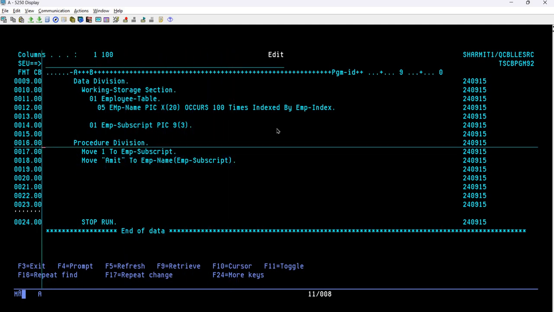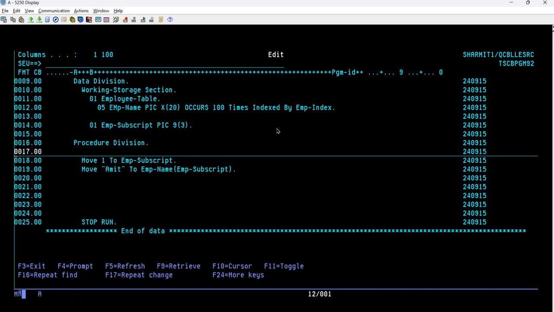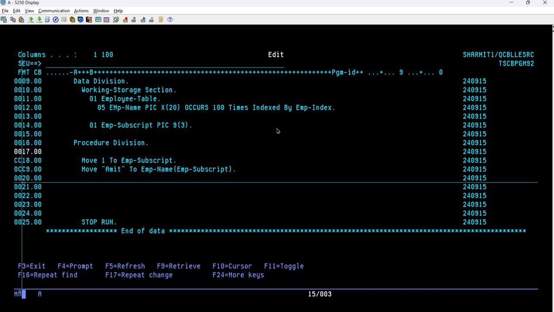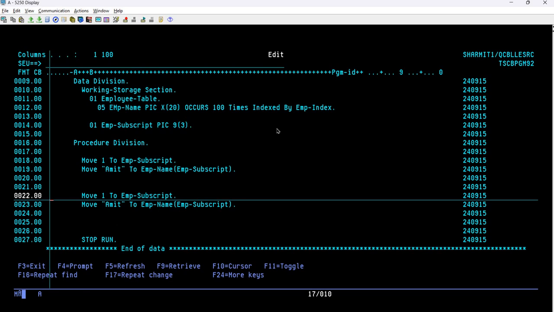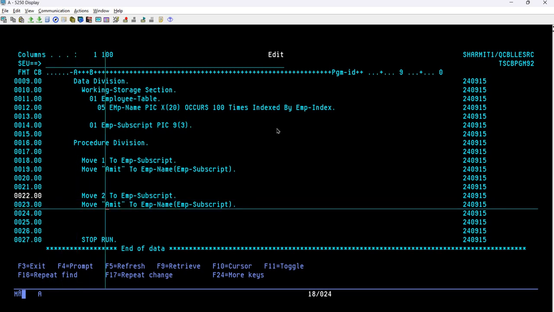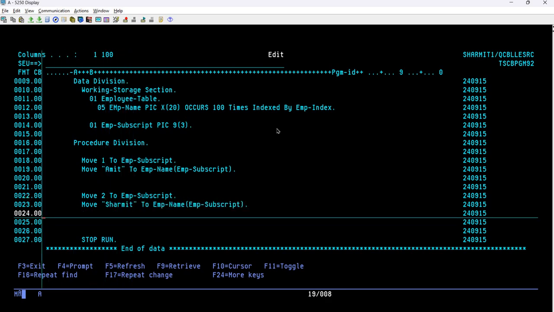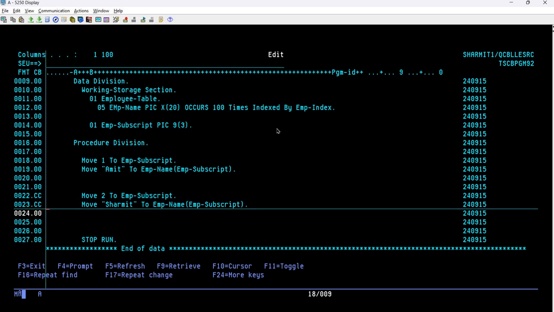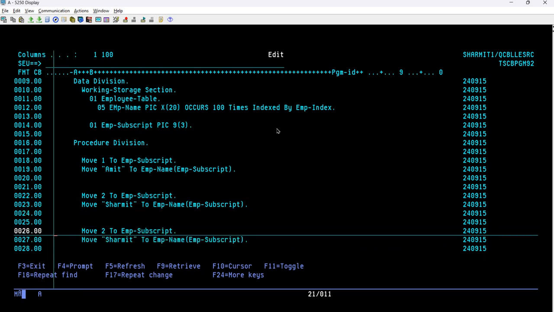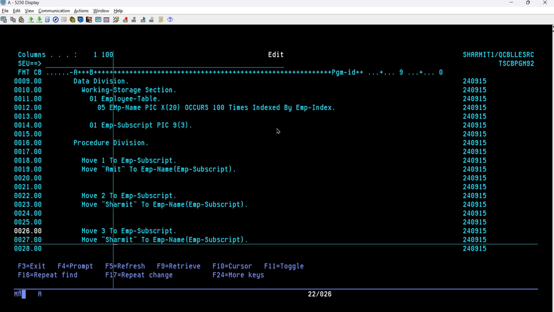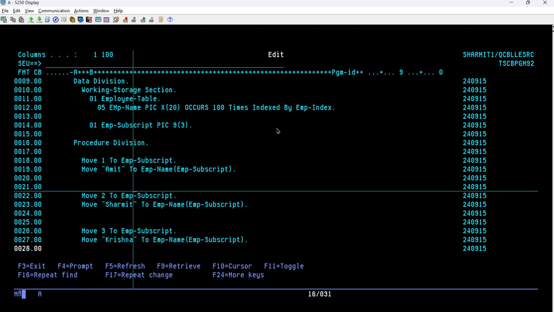So let me insert one blank line first. Now we will copy this and paste it after this. Then the second value, second name would be maybe Sharmit, and likewise we will insert the third value as well. Let's copy it, paste it, make it as 3, and here we will write Krishna. Okay, so we are ready with these three records.